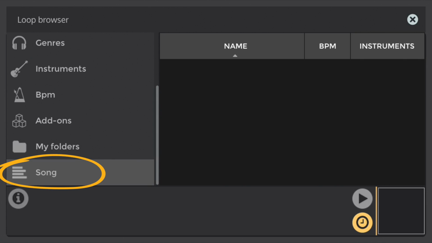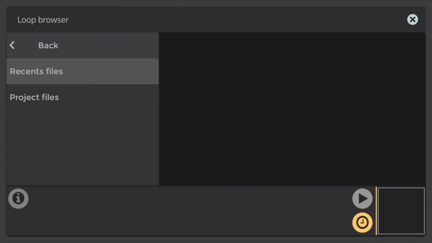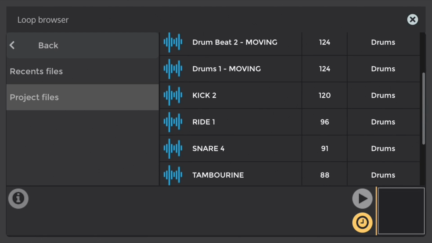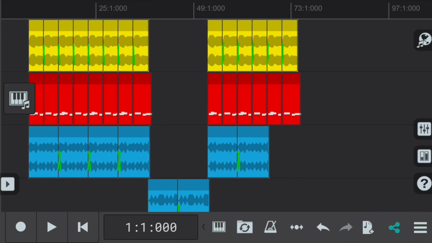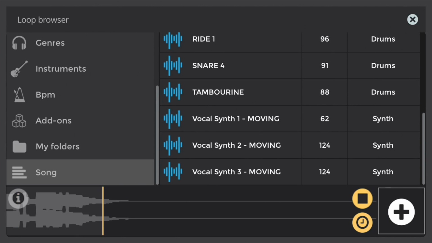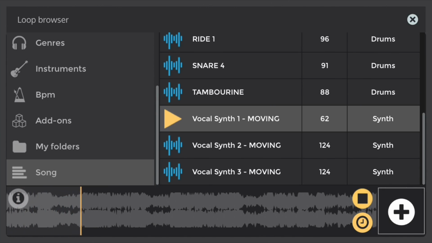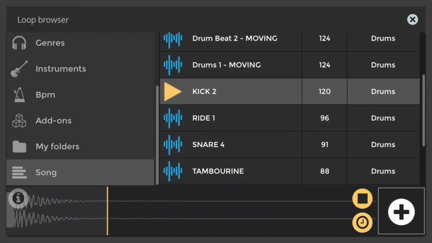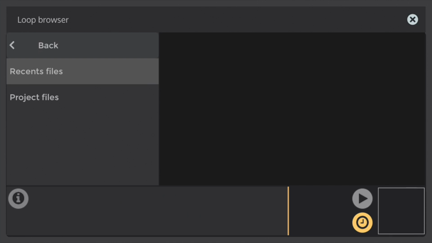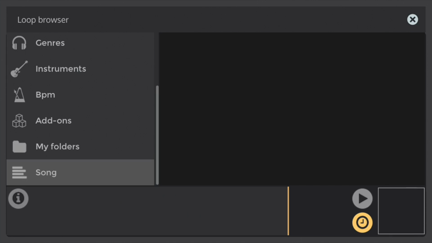Song is the final menu option in the loop browser. From this we can see recent files, and in project files we can quickly access the loops and sounds used in the N-Track project right now. So we can see we've got a clap sound, some vocal synths, kicks, and more. There are no files under the Recent Files row, as nothing new has been added to the project we opened earlier from the Beats Projects category.